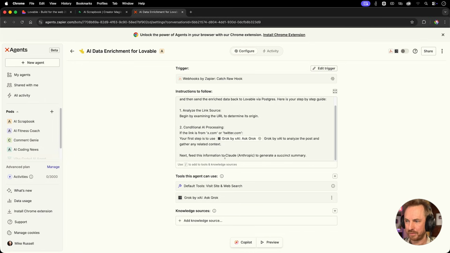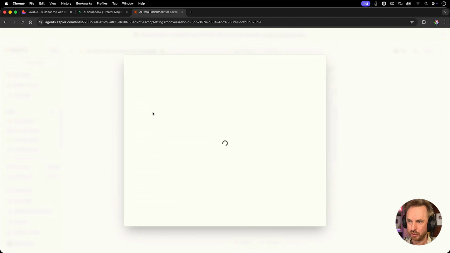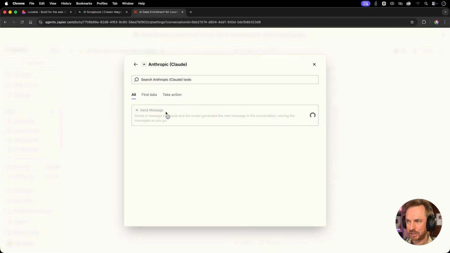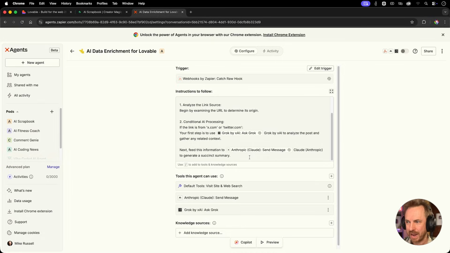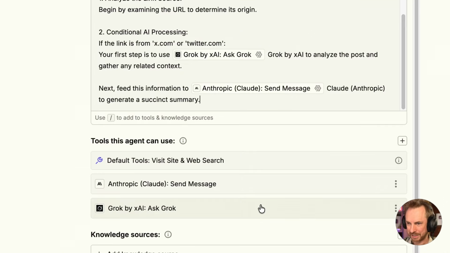Next up, we're feeding the information to Claude by Anthropic. So again, it's another tool going in right here in the same agent, and we'll just choose Claude right here, send message, and boom, right there in line, we now have given the Claude tool to this one single agent. Look at the tools starting to build up down here.